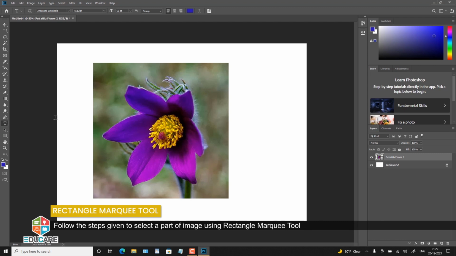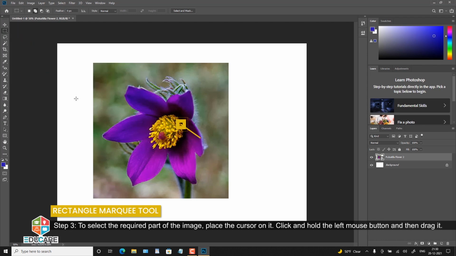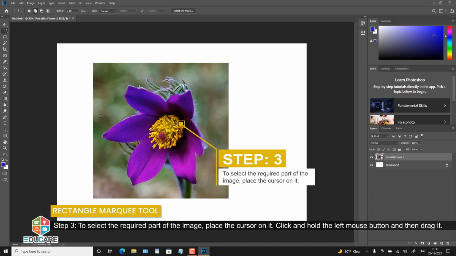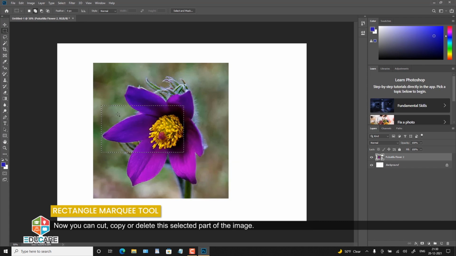Follow the steps given to select a part of an image using the Rectangle Marquee tool. Step 1. Open any image. Step 2. Click on the Rectangular Marquee tool in the Tools panel. The cursor appears as a crosshair sign. Step 3. To select the required part of the image, place the cursor on it. Click and hold the left mouse button and then drag it. Step 4. A dashed border marquee will appear around the portion that you have selected. Now you can cut, copy, or delete this selected part of the image.